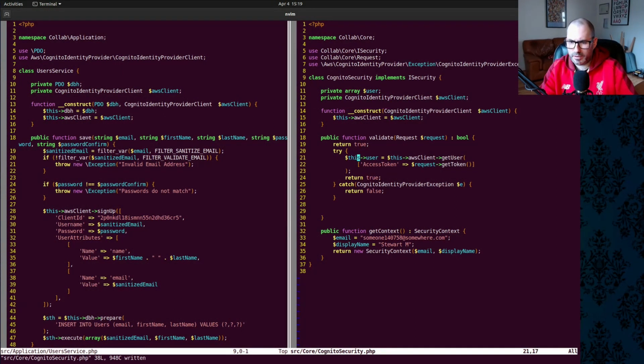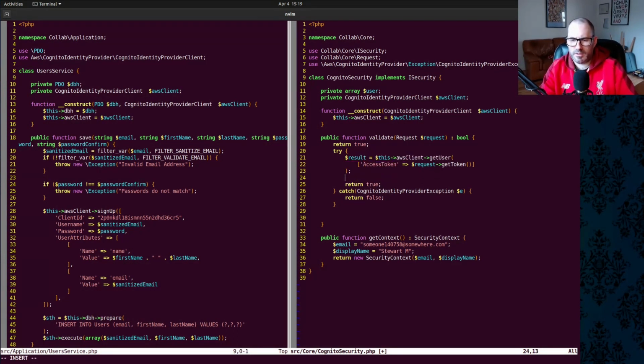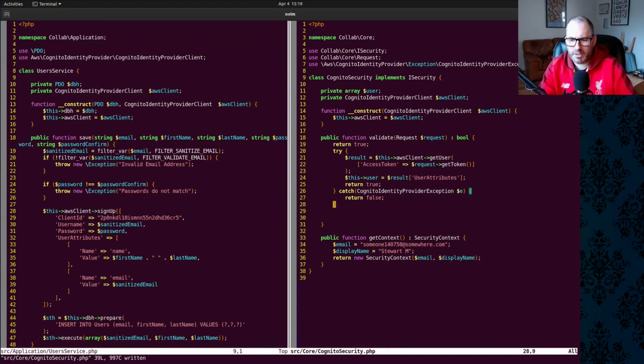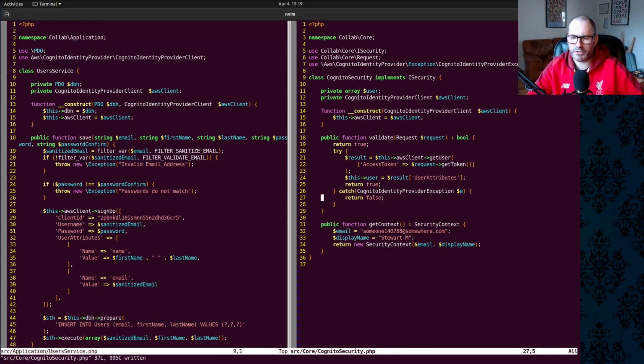But for now, all right, let's just clean this up a little bit. Result, and then user equals result, and then user attributes. I believe that's the easiest way to refer to an array in PHP, an associative array.